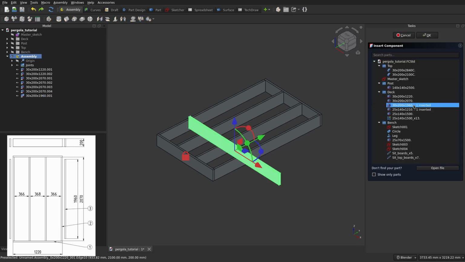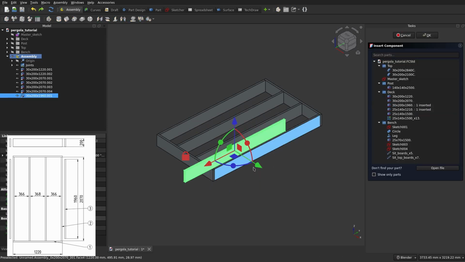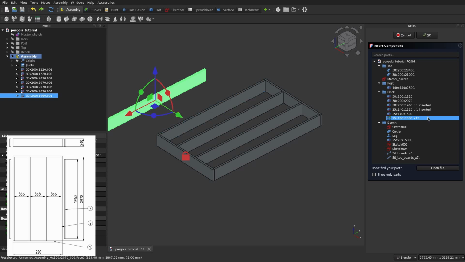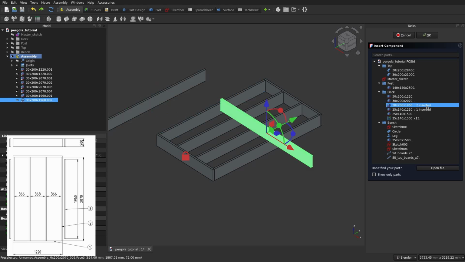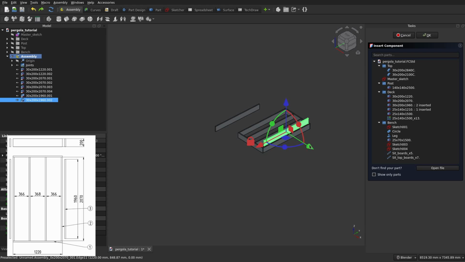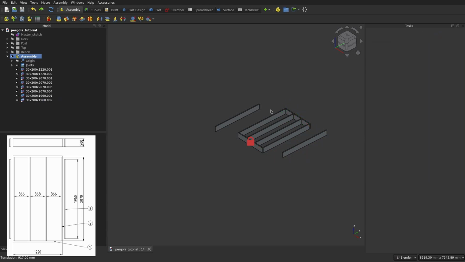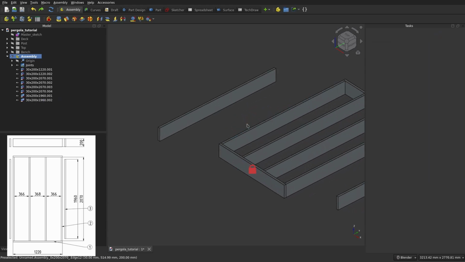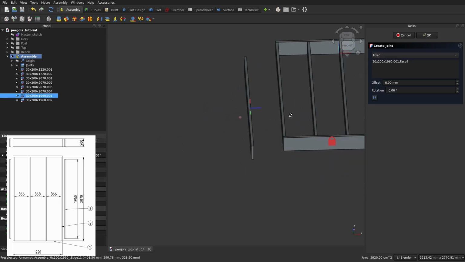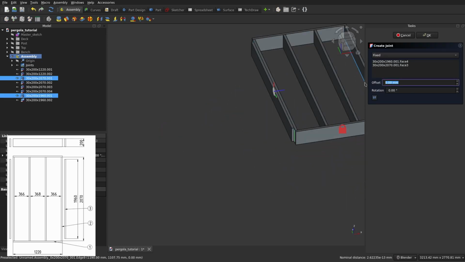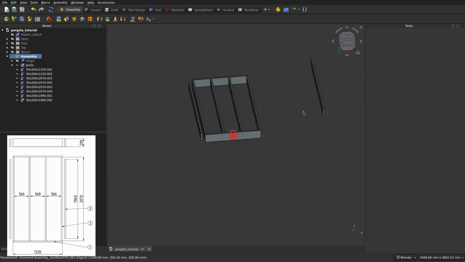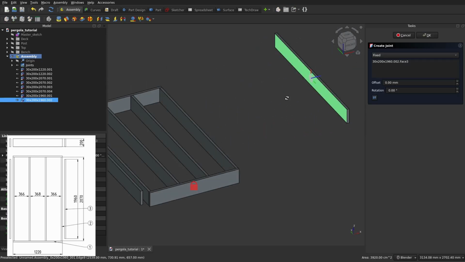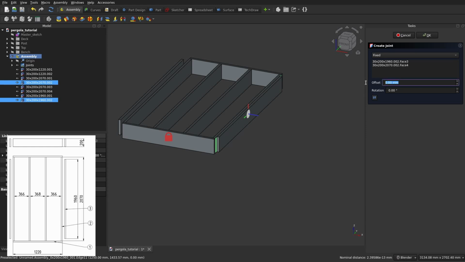Next, import 230 by 200 by 1960 boards. With the Joint tool, select the center of the two faces and create an offset of 55 mm. Repeat the same process for the other board.